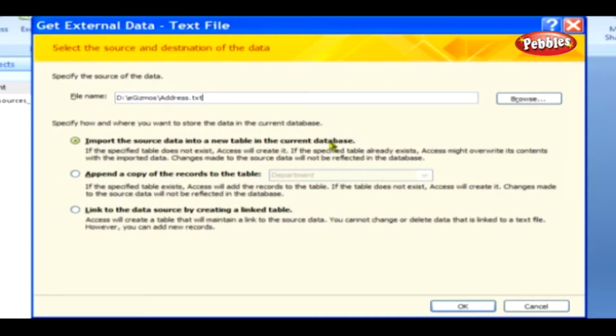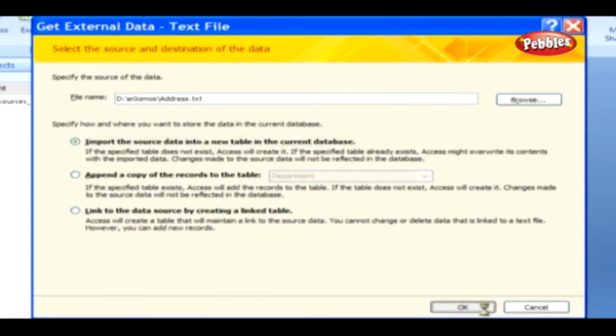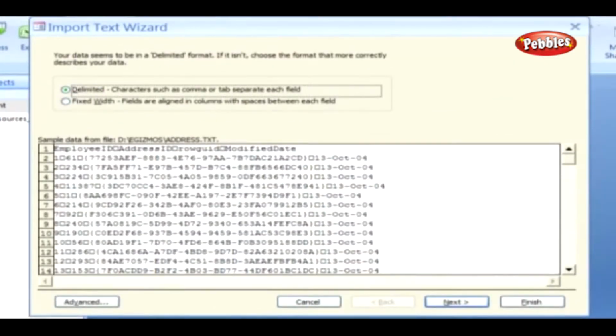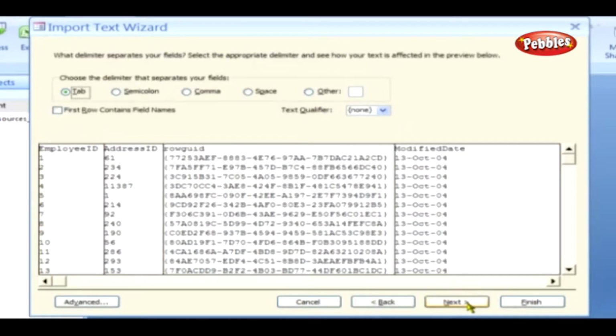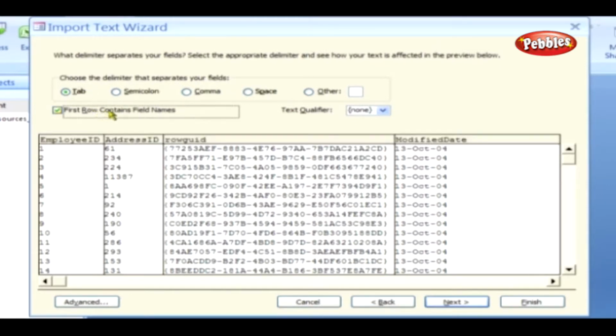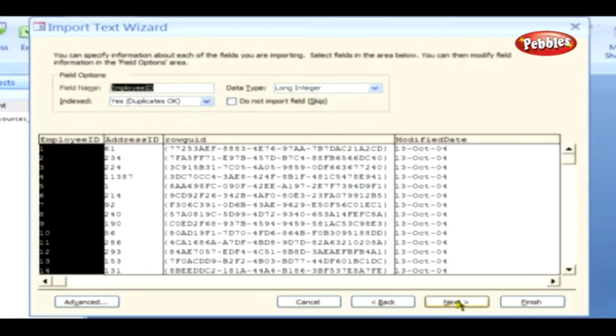Let the default radio button be selected. Click the OK button to launch the Import Text wizard. Let the default radio button be selected as our text file and that has tab as the delimiter. Click the Next button to continue. Let the default tab radio button be selected. Click the checkbox: the first row contains field names. Click Next to go to the next step.